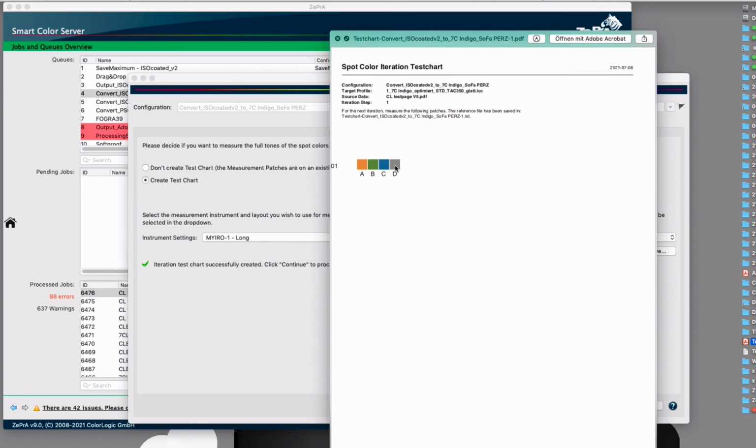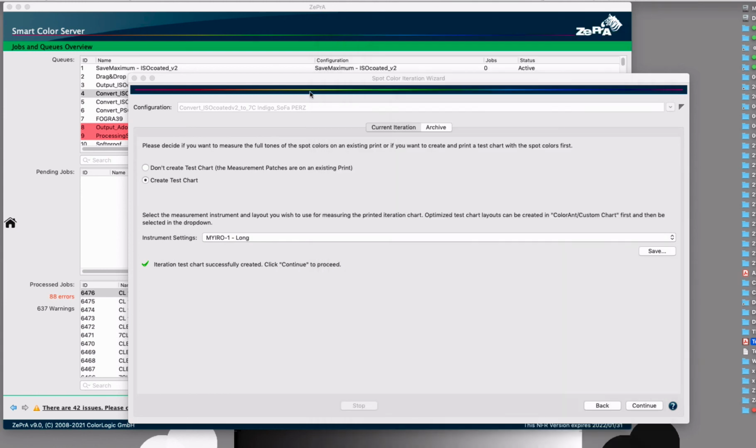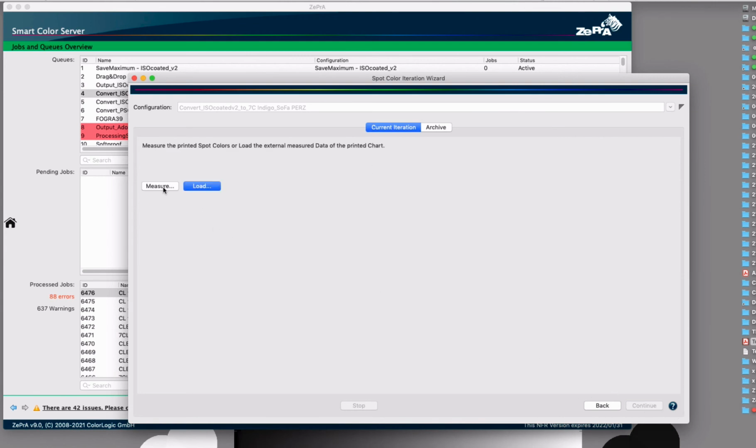But in my case here, where I have the possibility to measure it right into my printed sheet, I don't need that test chart. I just wanted to show you how it would work if I would need a test chart. So this test chart would have to be printed first on my printer and then measured. But in my case, I can just use my printed sheet. So I select down, create a test chart. I click Continue here, and then I can simply measure or load the measurement data.